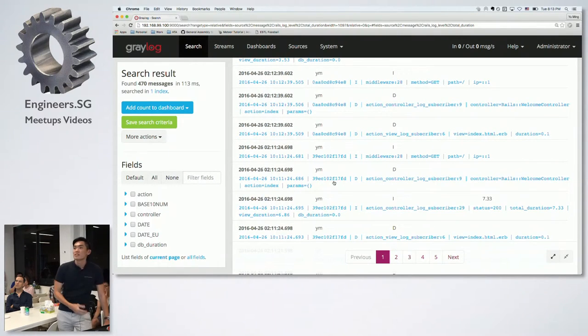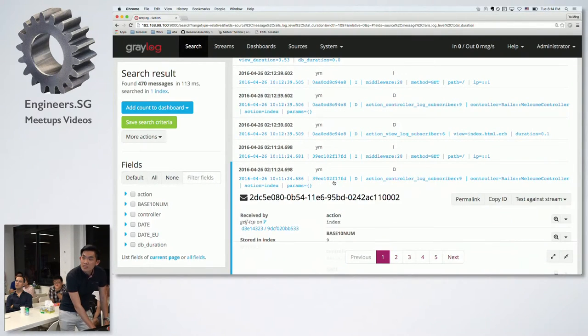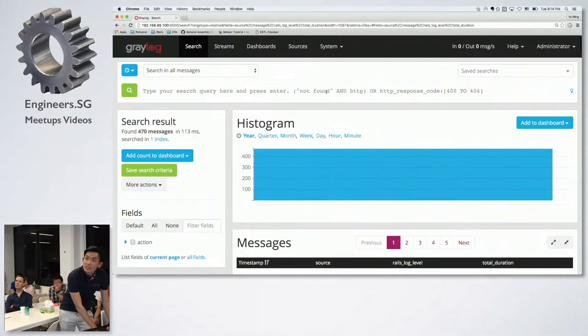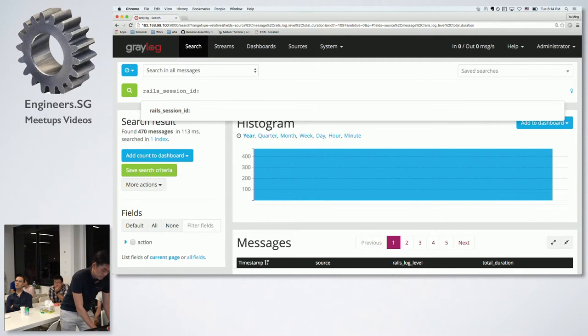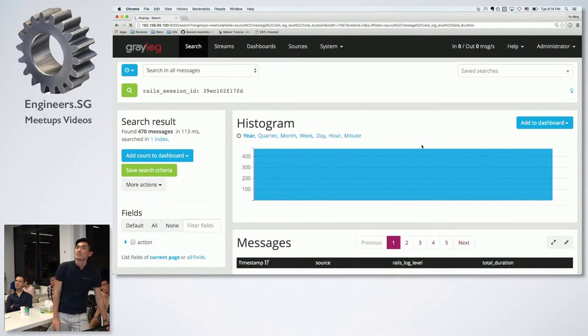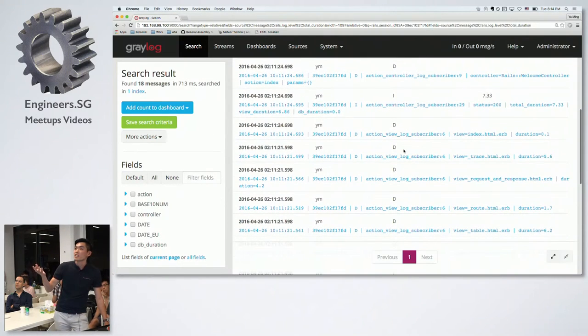So for our case, how we do it is we say we are interested in this guy, then we just copy the session ID, and boom. We only show logs that are concerned with this guy. So it makes it easier to trace down what you want to find.